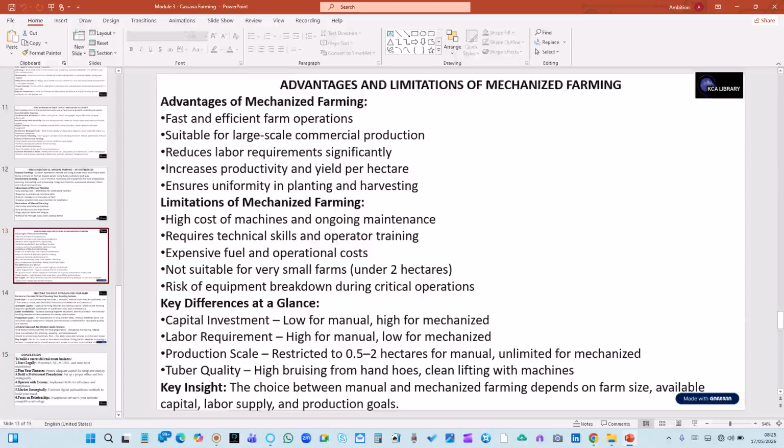The key differences at a glance: capital involvement, which is low for manual but high for mechanized. Labor requirement, which is high for manual but low for mechanized. Then production scale, restricted to 0.5 to 2 hectares for manual, then unlimited for advanced. Then tuber quality: high bruising from hand hoe, clean lifting with machine.